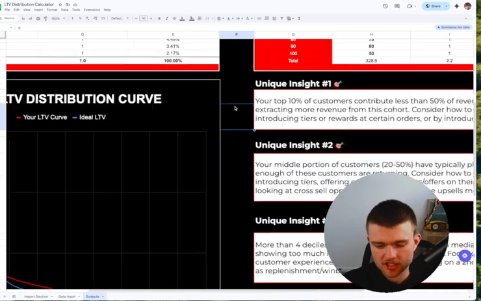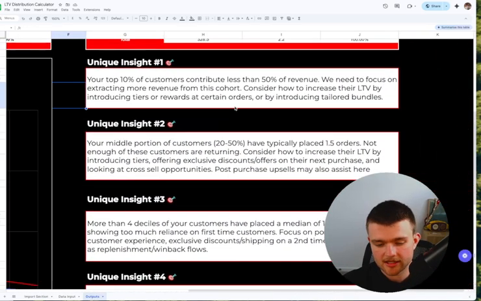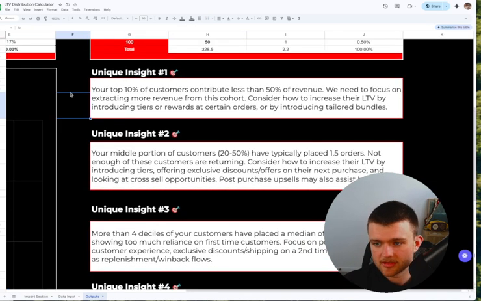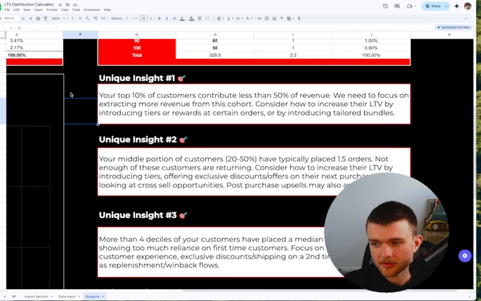Now, this sheet is programmed to give 4 unique insights based on your data. Let's go through them for this brand. Your top 10% of customers contribute less than 50% of revenue. We need to focus on extracting more revenue from this cohort. Consider how to increase their LTV by introducing tiers or rewards at certain orders, or by introducing tailored bundles.